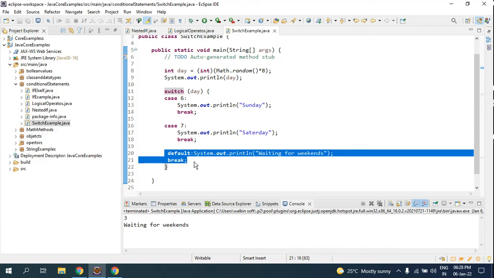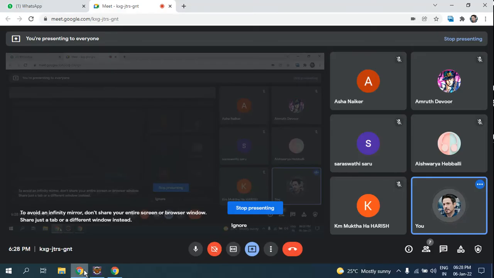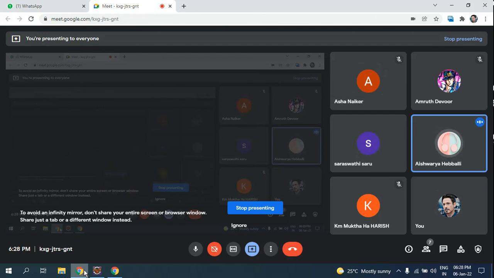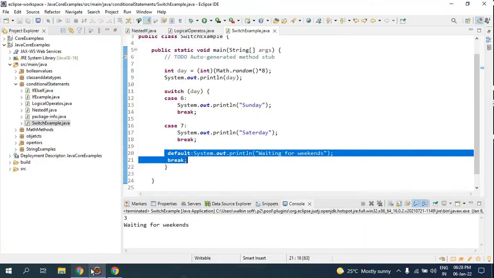So I hope you get to know about this switch statement. Anyone having any doubt, I'm ready to explain again, but I should get to know that from you guys. Any doubt, Saraswati and Aishwarya, Asha, Amrut, Mukta? You get to know about the switch statement. So we shall now move to the loops.